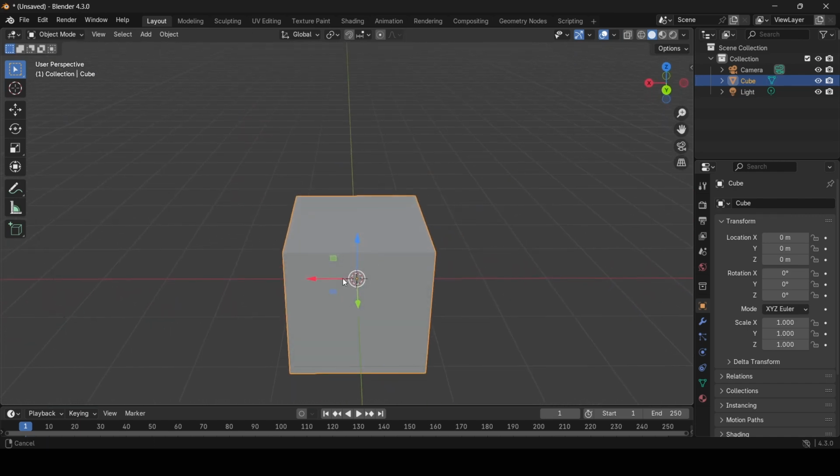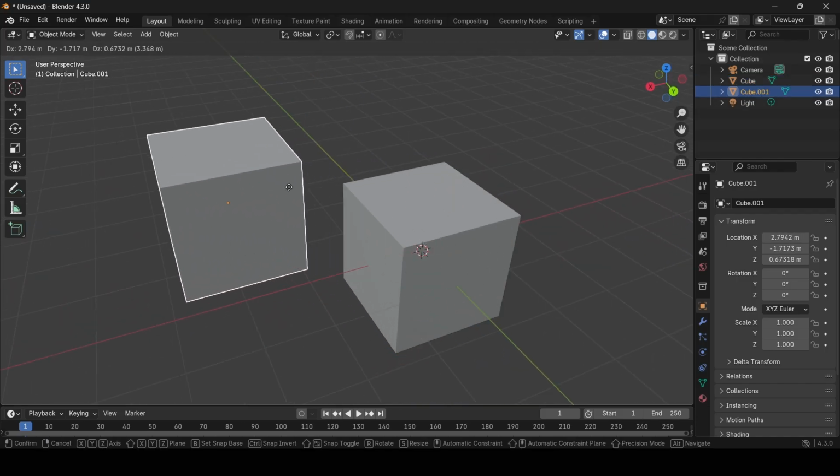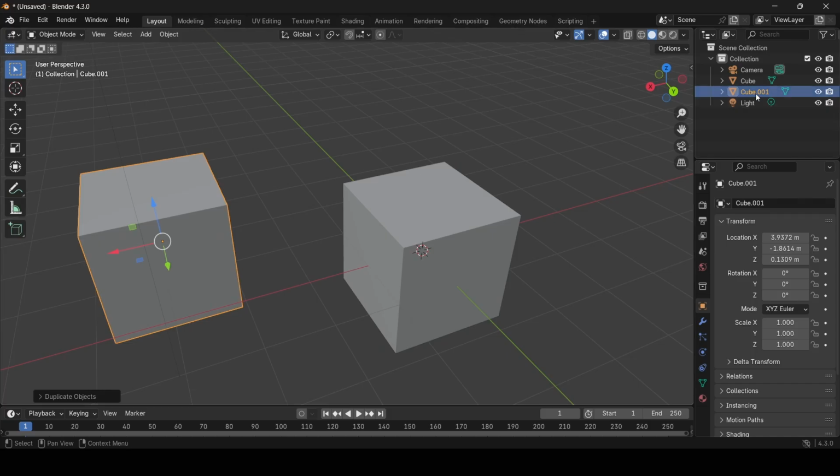So in object mode, I'm going to simply hit Shift and D at the same time, and it will allow me to drag and place the new object somewhere else. You can see in our object hierarchy in the top right side, you can see the different items that you have. We've created a new cube right here, as you can see.